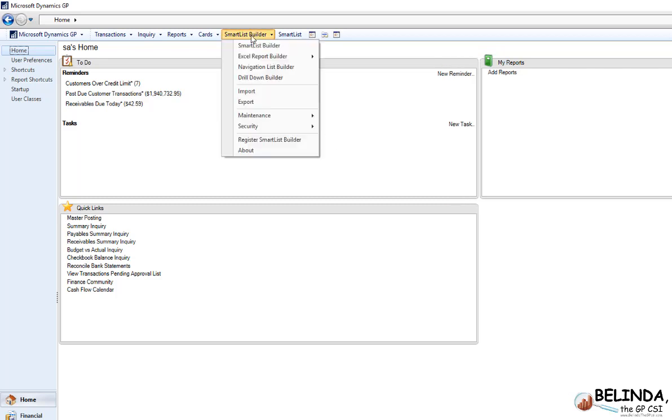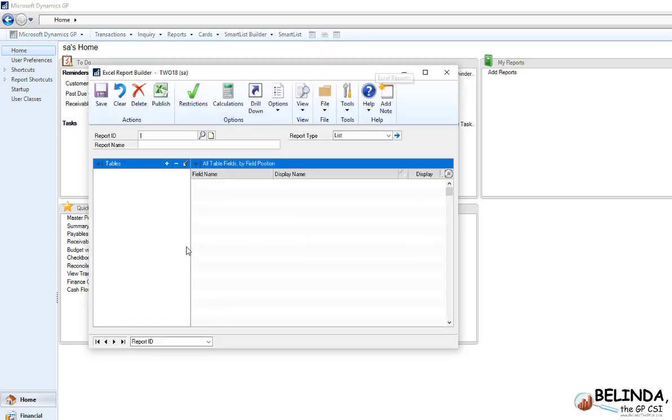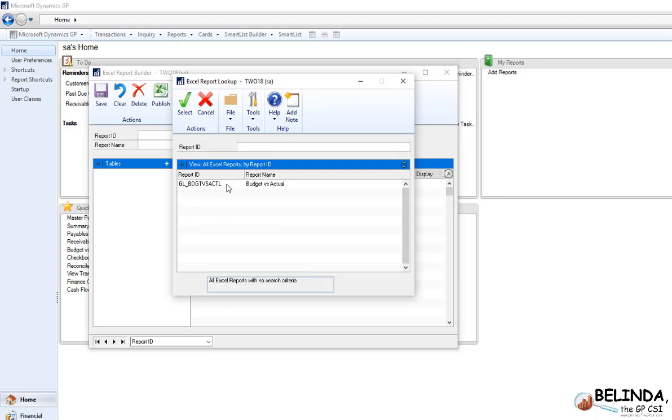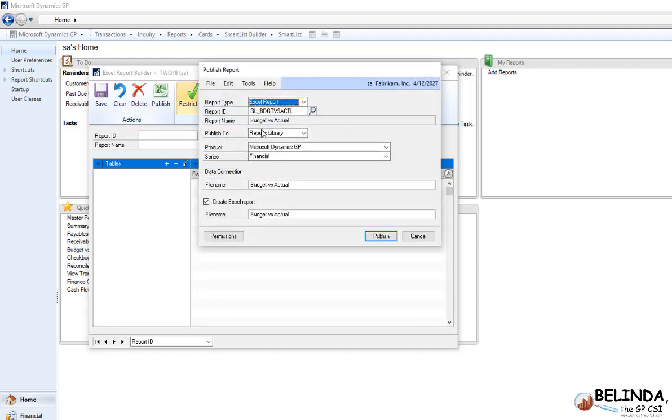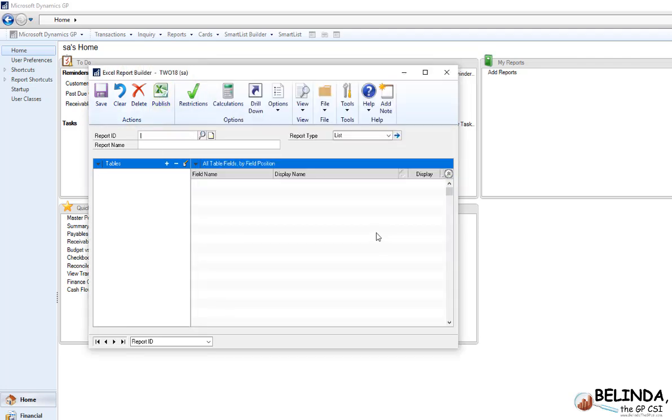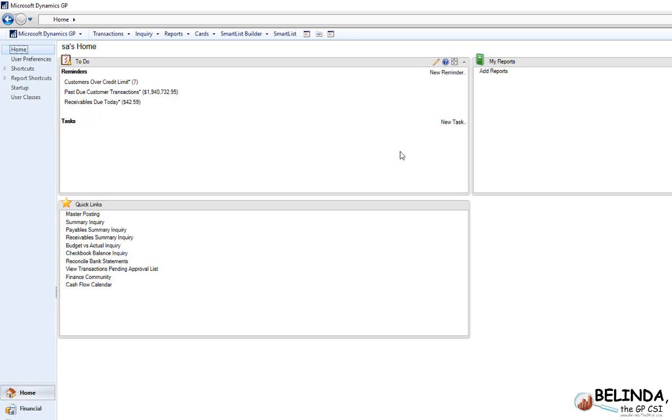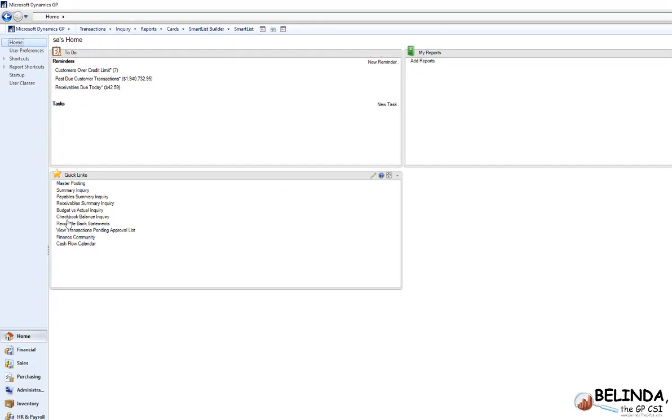So now I'm going to go into Smart List Builder, Excel Report Builder, and go to the Excel Report Builder. And when I do a lookup here, you can see there's only one out there, and it is the budget versus the actual. Let's start by publishing and see what's in the template, and then make a decision on what we wanted to do. So I'm going to just simply click on Publish. And now it's going to publish it with my other deployed Excel refreshable reports.